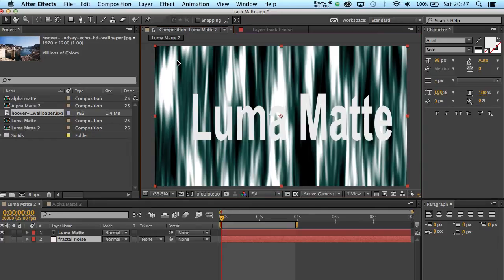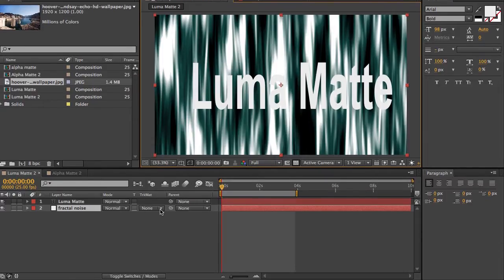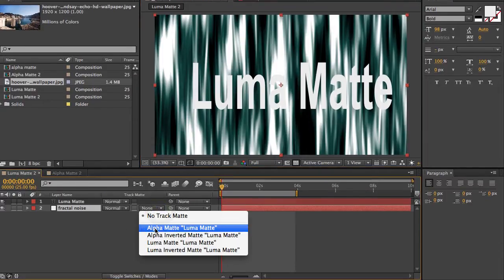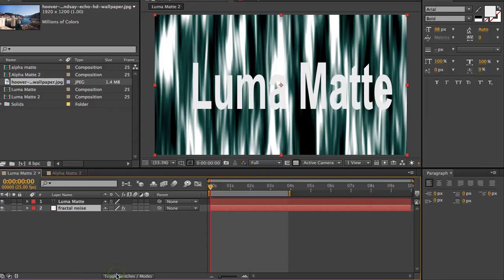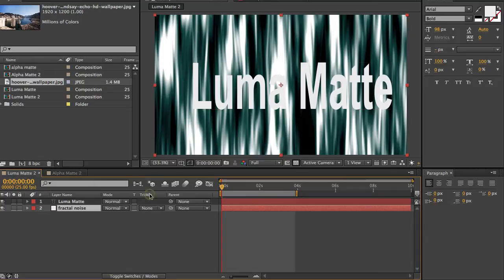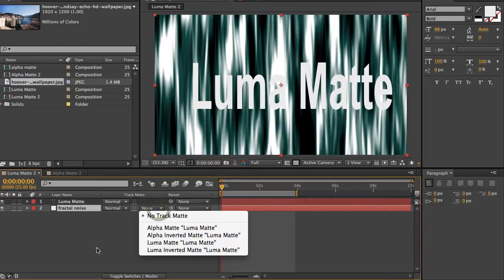Now a track matte is very much like a mask. It's a layer that you can use to cut out portions of another layer. Now there's two types, and I'm just going to show you the options here. There's an alpha matte and there's a Luma matte. Now if you don't have this drop down menu here, just go to toggle switches and modes and just make sure you can see the track matte header is there and the drop down menu is here.